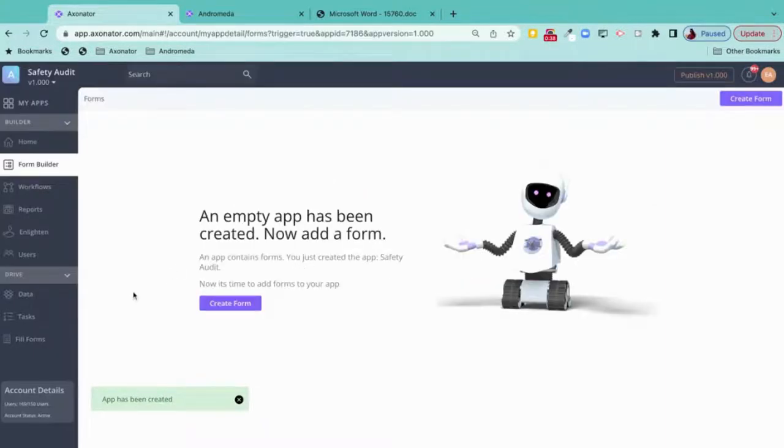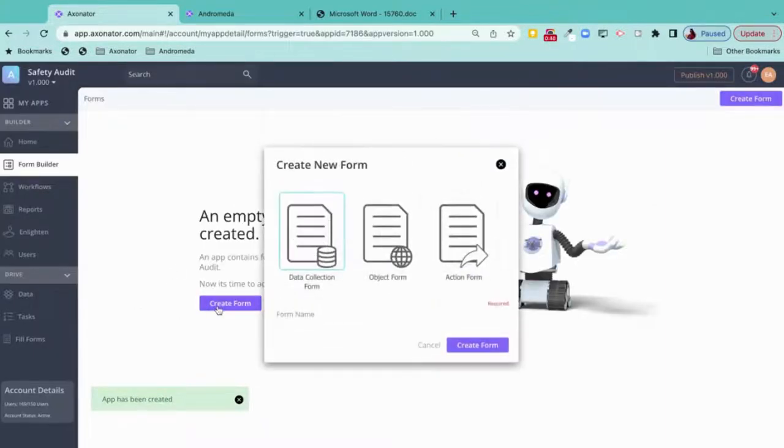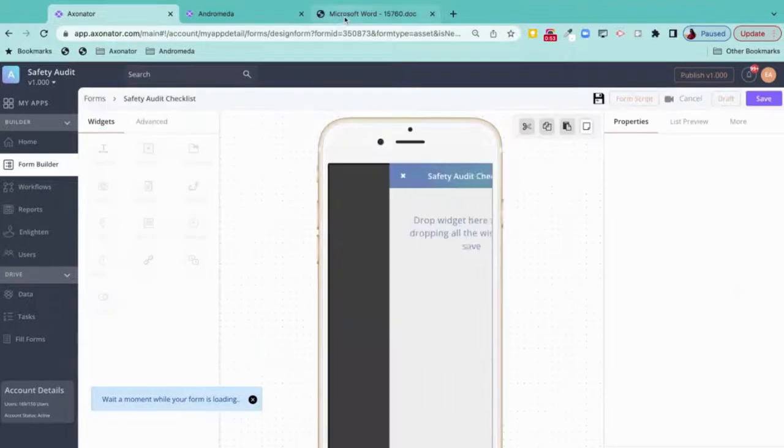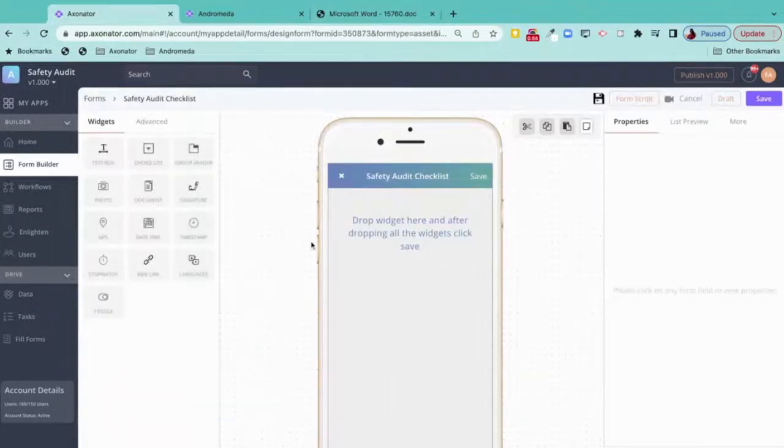Once the app is created, the next step I take is creating a new form so that I can automate my checklist into a mobile form. Now here you can see the Axonator form builder, which has multiple basic as well as advanced widgets to be used for creating your form for different types of data collection.